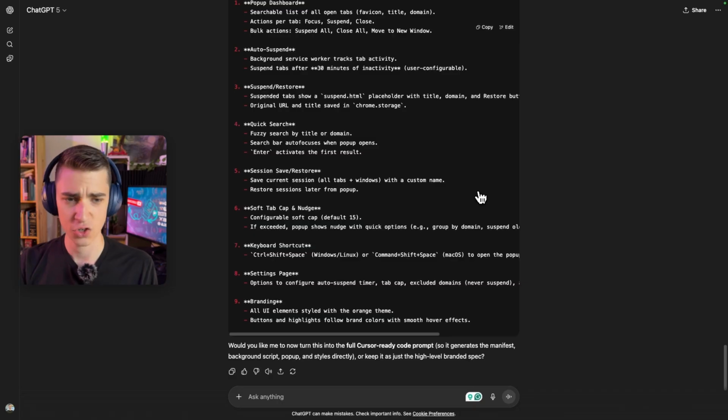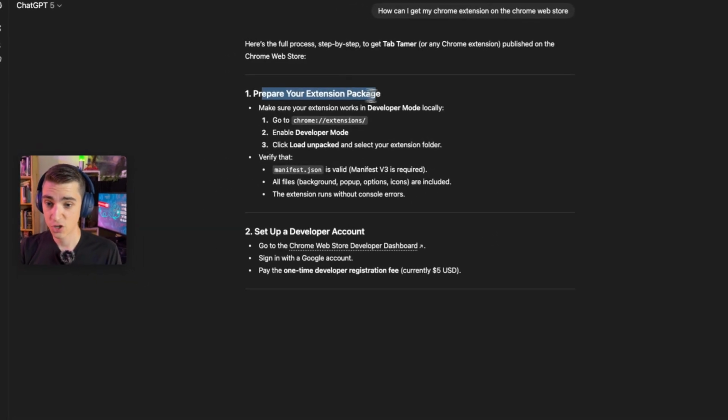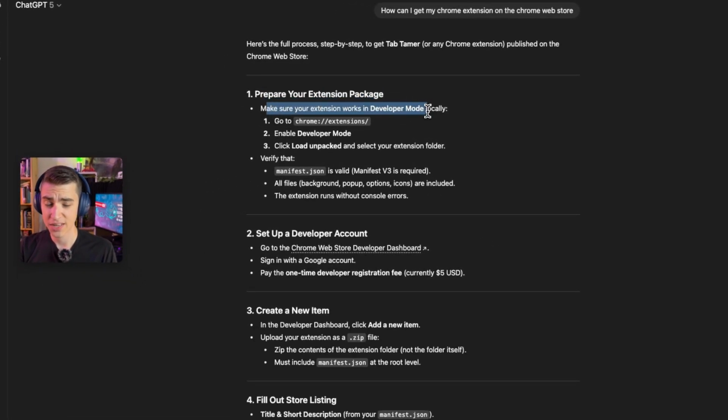So at this point, it's just about making it more customized and making it work for me, and then actually getting it up on the Chrome Web Store. So how do I do that? Well, according to ChatGPT, we have to actually prepare our package. We have to make sure the extension works in developer mode. We have to load it and verify that the manifest JSON is valid. As we can see, it says manifest v3 is required.